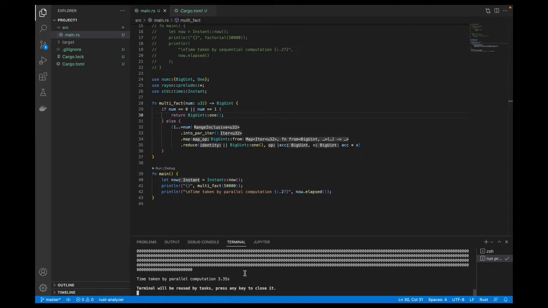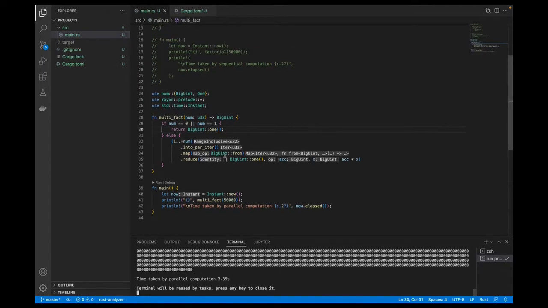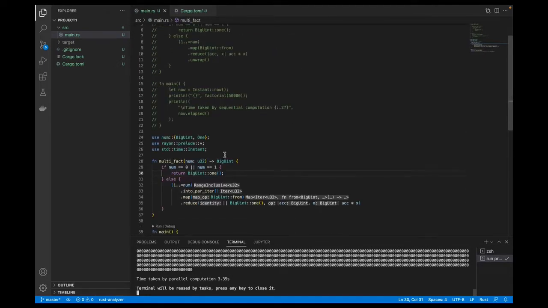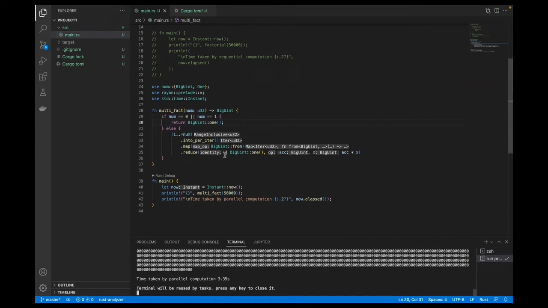See, the same factorial of 50,000 using the Rayon library and concurrency took around 3.35 seconds. So it is 1/4 of the previous implementation time. And I also want to show you how we can write this in VS Code, just briefly.